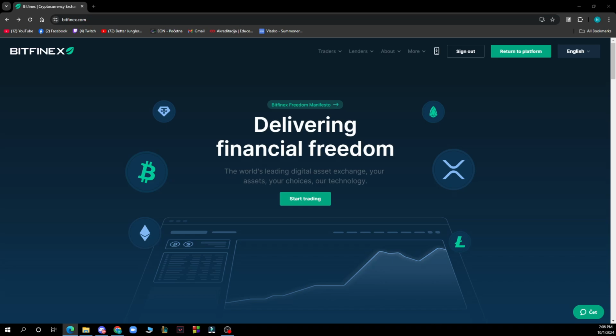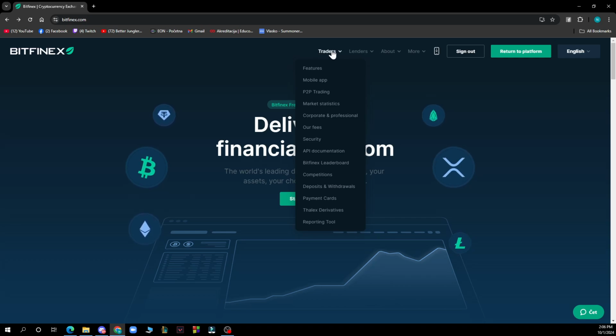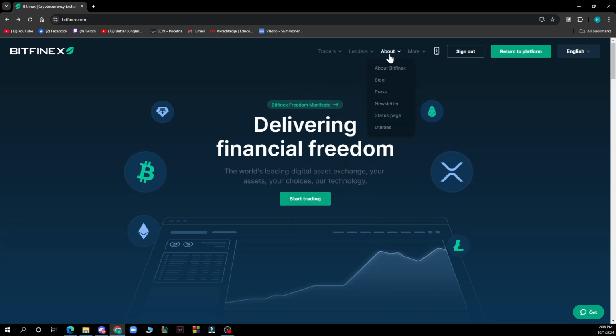But now guys, let's see what we actually have in front of us here. As you can see, at the top of the screen we have the traders, lenders, about, we have the more, we have the sign out and return to platform. We also have, of course, try trading, which you can see in the middle of the screen.